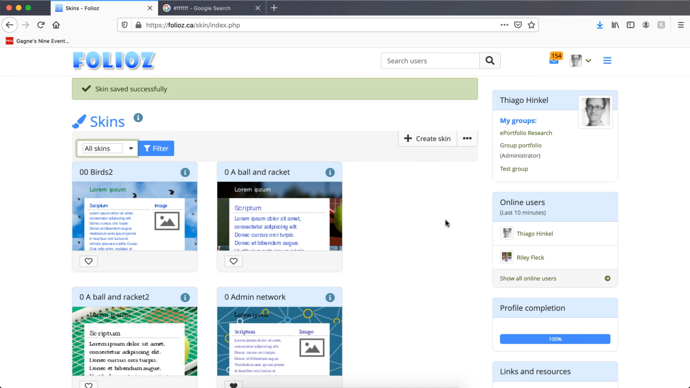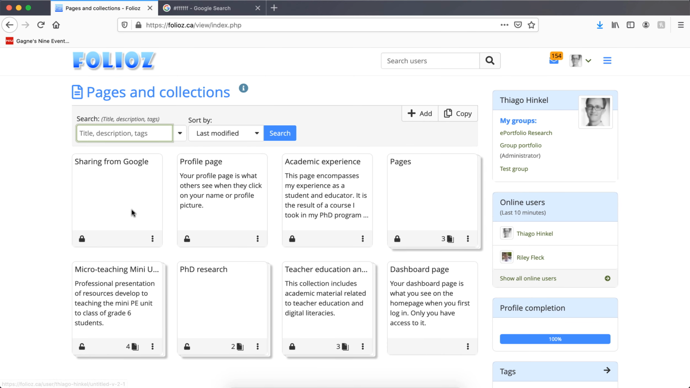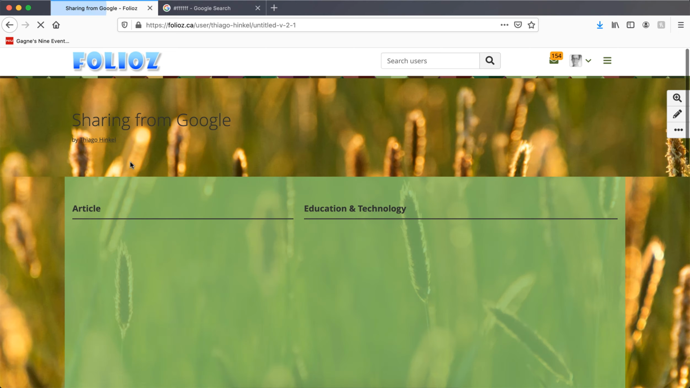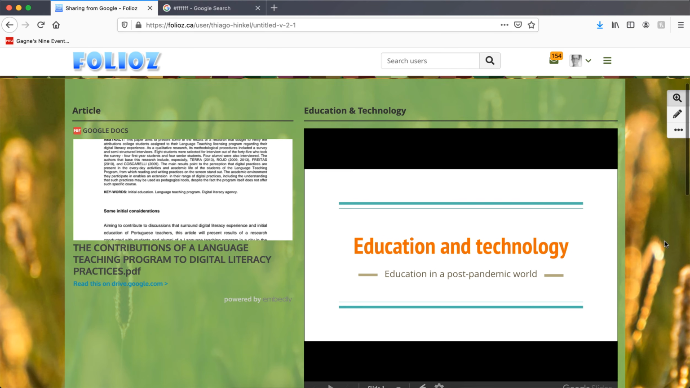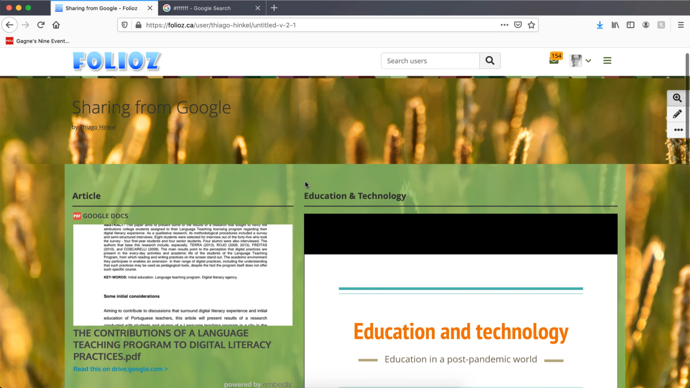Now, to see the changes that I have made to my skin, I'll go visit the page that is using that skin. Again, under Pages and Collections, I'll choose the page in question. As you can see, now I have added a green transparency into the middle of my skin. You can explore the Skins menu and make as many changes to the skin you have created as you see fit.